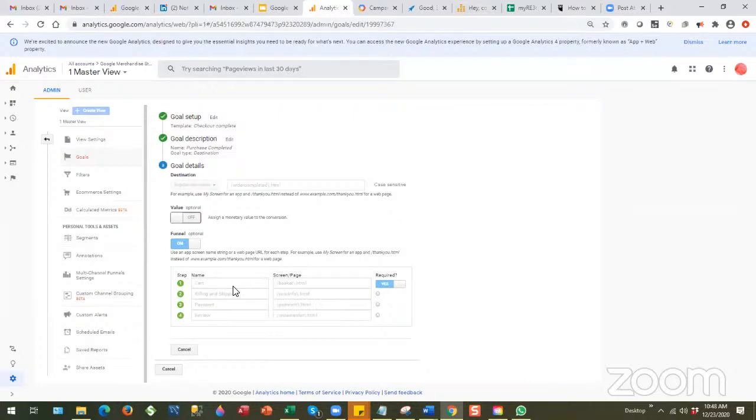Then what should the other pages be? First the user should have loaded up a product in the cart, and then they should have moved on to providing the billing and shipping information, and then they should have made the payment and given us the payment details, and finally they should have reviewed the product and then purchased it by clicking on the purchase button, or place your order button, and then they are taken to this particular destination page. So that's how we set up a goal.